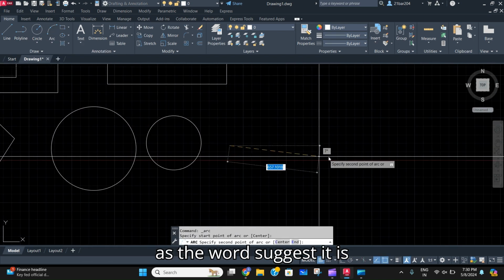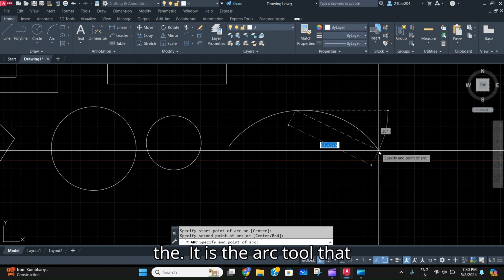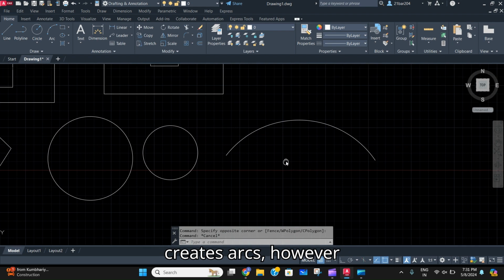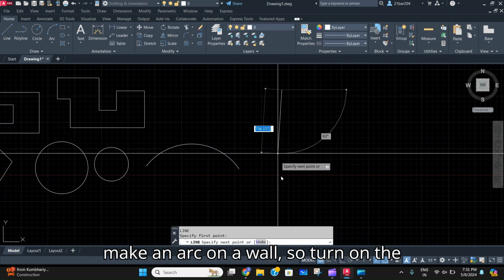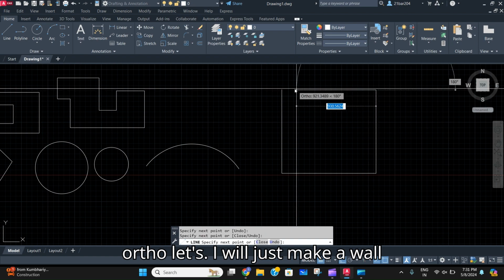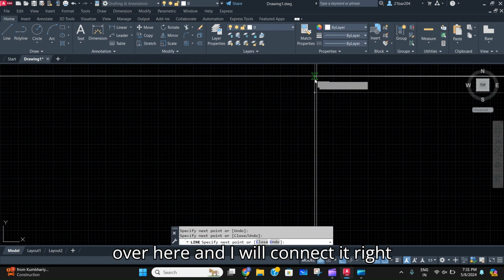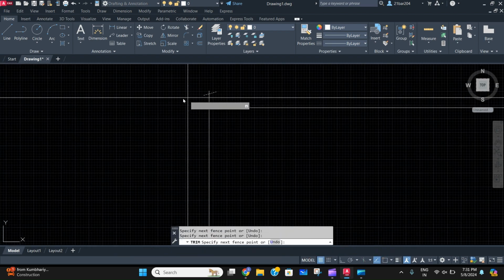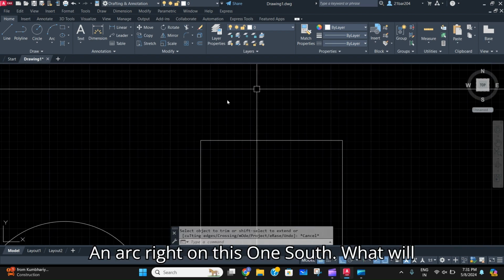Arc, as the word suggests, is the tool that creates arcs, however you want. Let's say you want to make an arc on a wall, so turn on the ortho. I will just make a wall over here, and I will connect it right over here. And let's say I want to make an arc on this one.